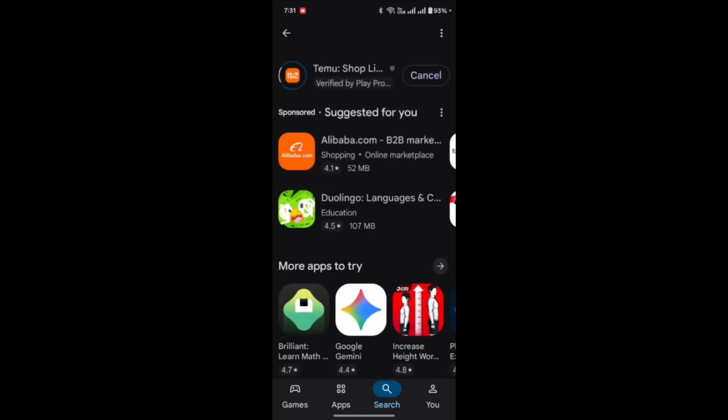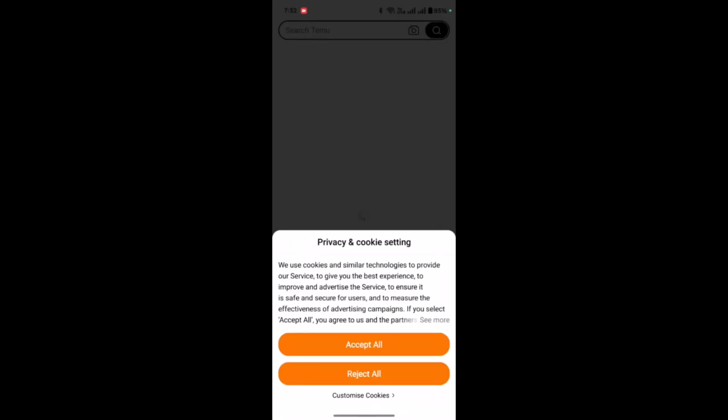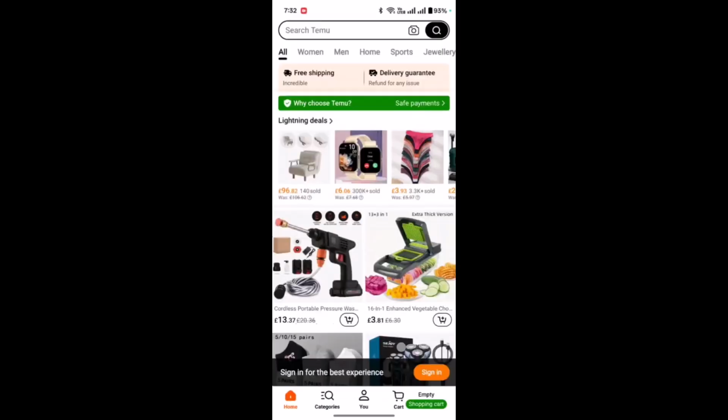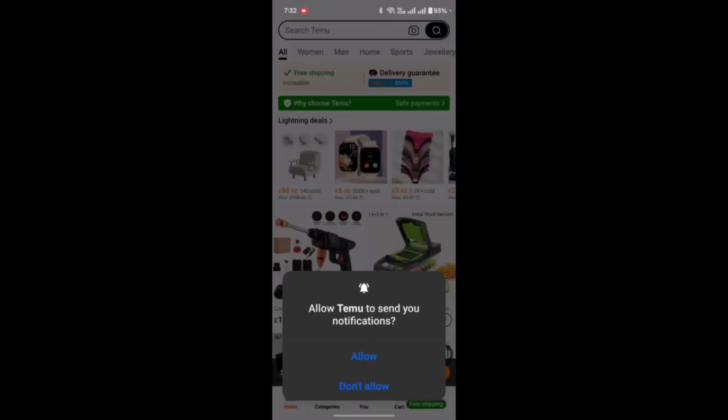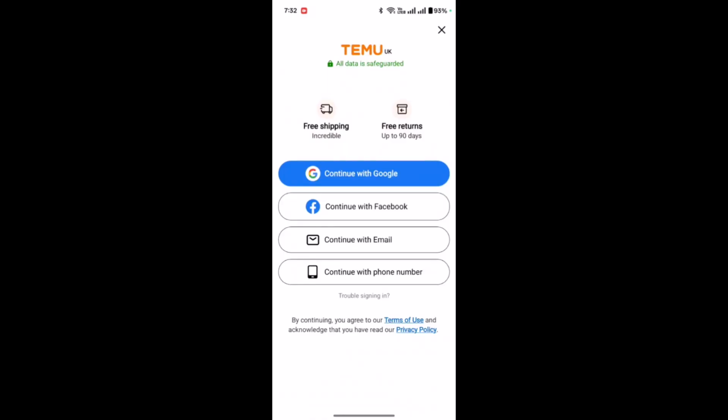Then tap on install. After you do that, wait for some time until the app is downloaded. Tap on open. Now you can accept all the cookies. Over here it will take you to Temu's homepage where it will ask you to allow permission, or you can simply don't allow it. Then Temu will ask you to sign up or log in.